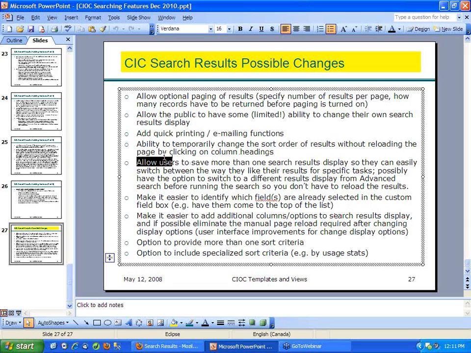The ability to temporarily change the sort order of your results without reloading the page by clicking on column headings. Right now, if you want to change the sort order, you have to completely change your display options, reload the page and redo your search. Be aware that the sort that we can provide by reloading the page is a better sort than the one we can do by clicking on column headings, and that's part of the reason why we haven't done it yet in most areas of the software. But if people are willing to take a little bit less than the perfect sort, that is a feature that we can look into, so that if you want to quickly reorder your search results, you can do that. But there is a warning there that the quality of the sort is not going to be as reliable or as good as what we get by requerying the database.